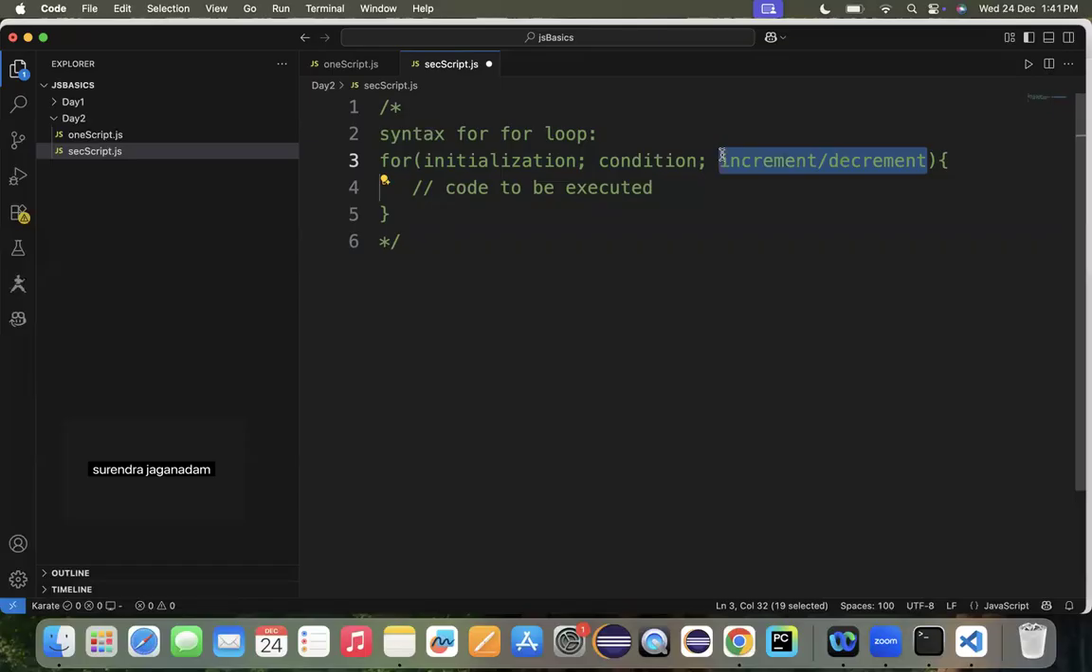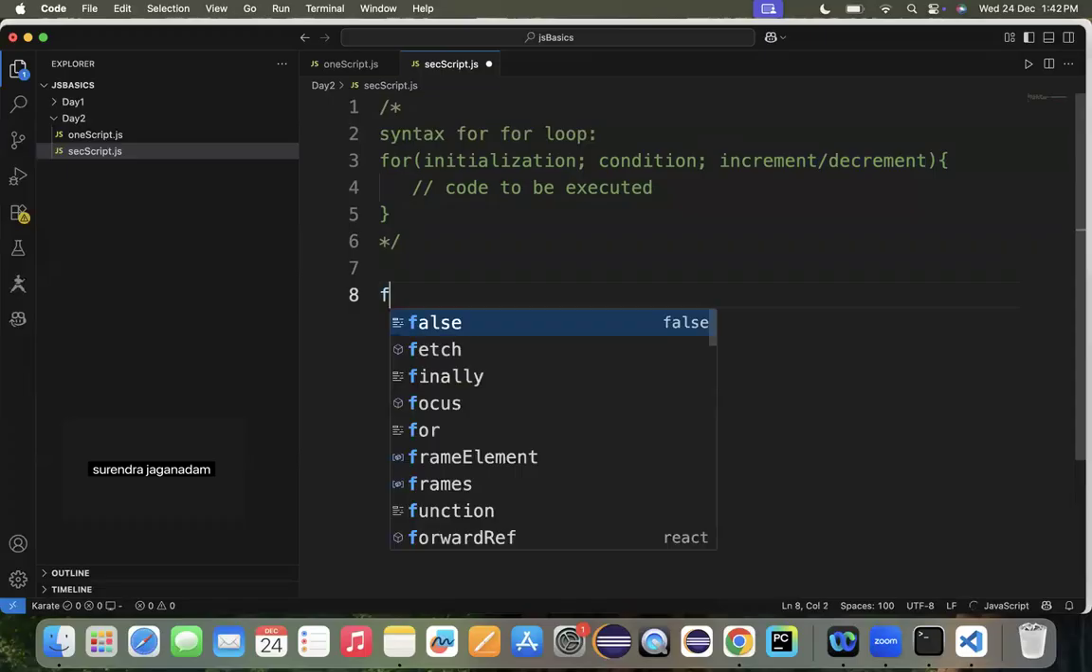So how does the for loop work? Initially, the initialization will occur. Consider that you define number is equal to 1, and then it will check the condition. If the condition is true, it will proceed further. If the condition is false, it will not proceed, which means the loop got terminated. Let us see a simple example.